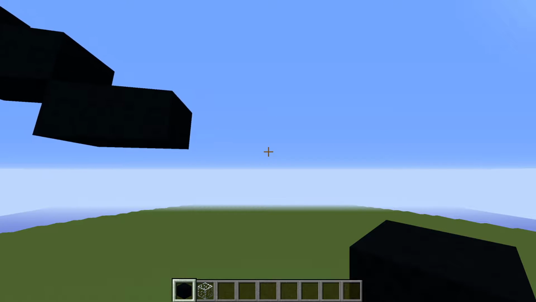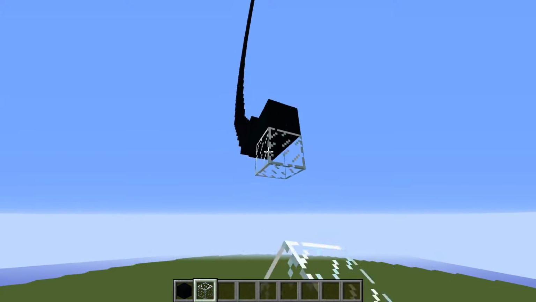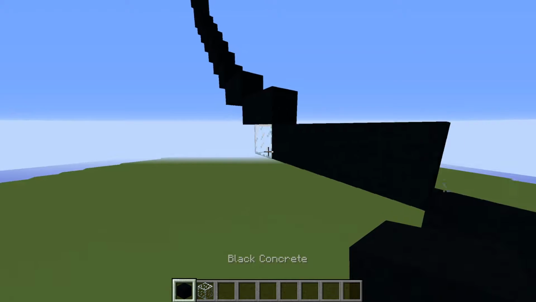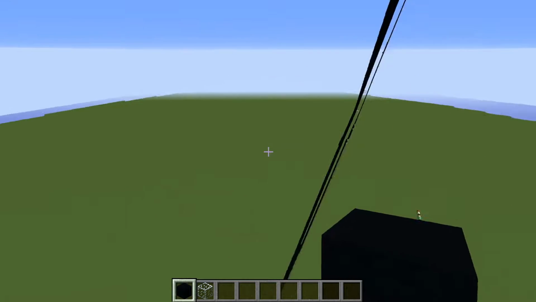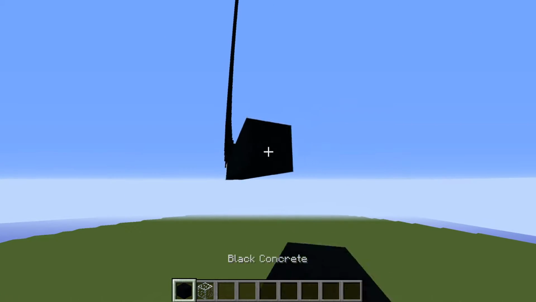Now place 2 sets of 3s going horizontal on the lower level to the right. That's 2 sets of 3s. That's 1, 2, 3, 1, 1, 2, 3, 2. That's 2 sets of 3s. Now we're going to be placing 8 blocks going horizontal on the lower level to the right. That's 8 blocks. 1, 2, 3, 4, 5, 6, 7, 8.